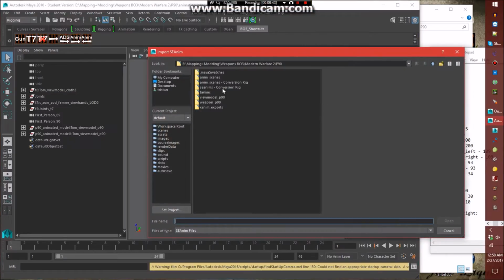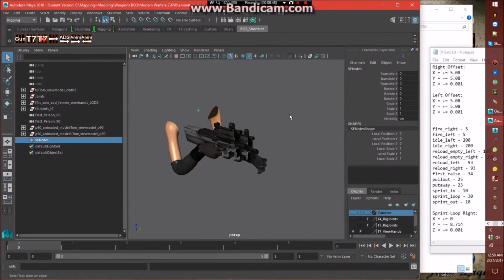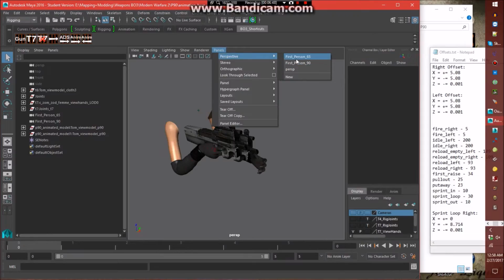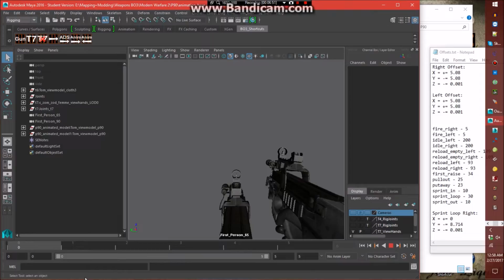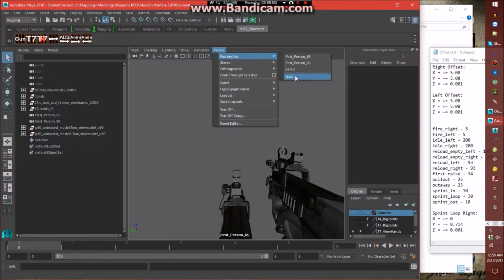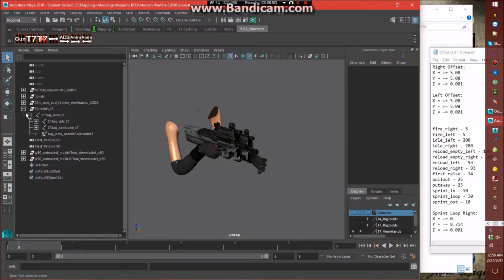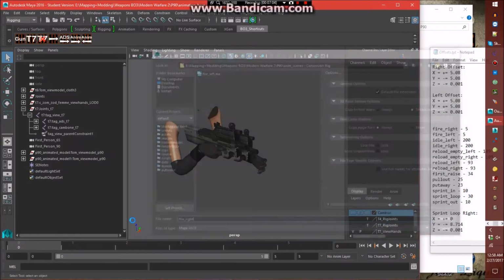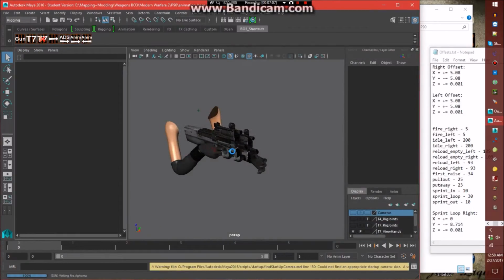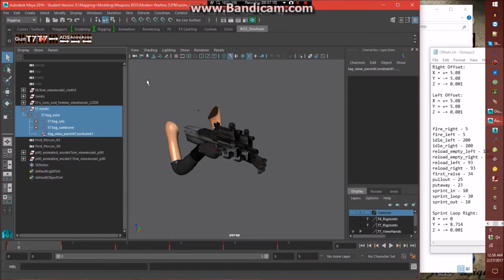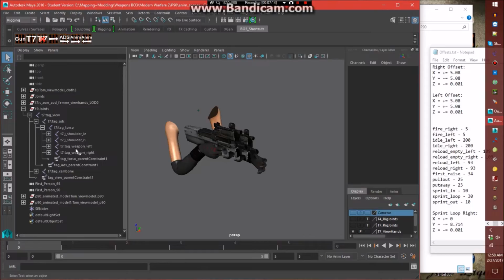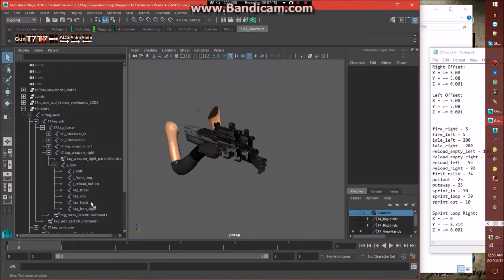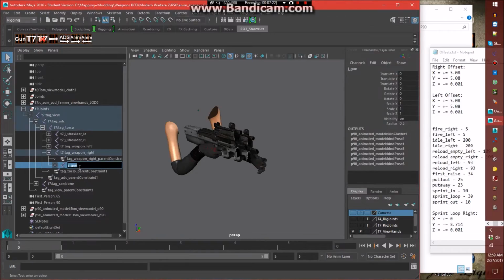I'll do it again for fire right. And so 5 frames looks good. It's working right. So, File, Save Scene As fire right. Press that X button to remove these extra namespaces. And then here, since these joints aren't specially named with the left or anything after it, you don't need to touch them. You just remember, like normal, J gun goes to tag weapon.